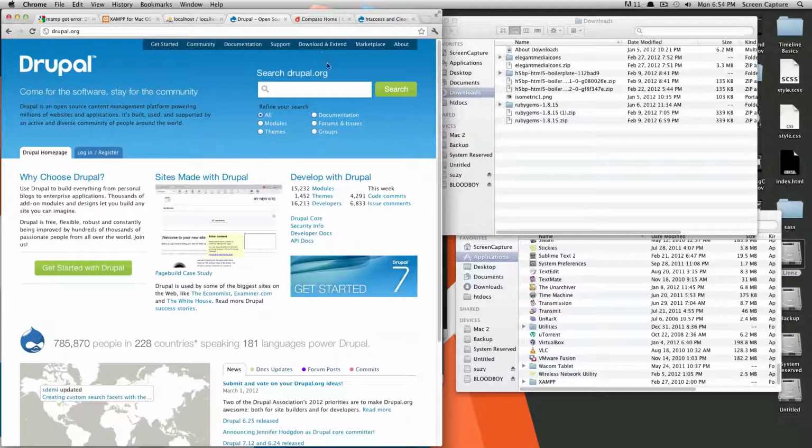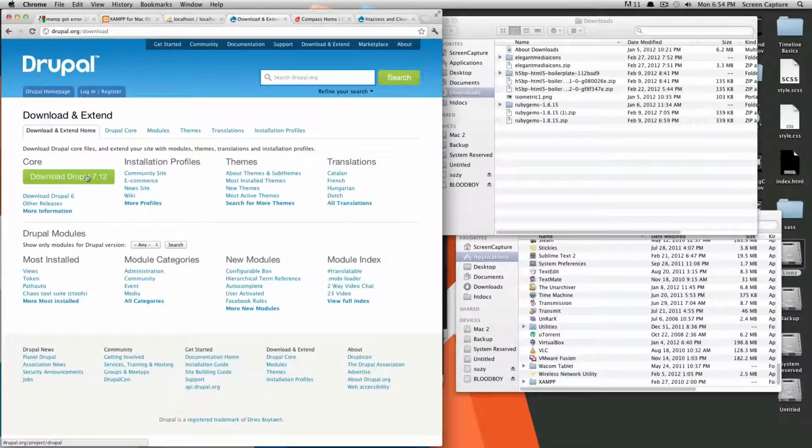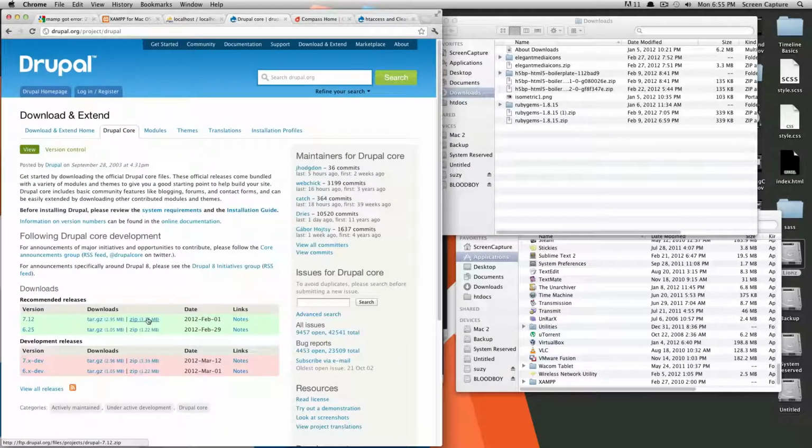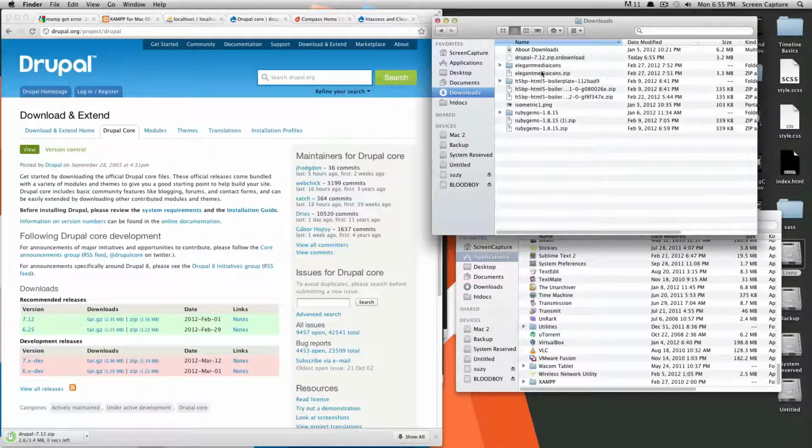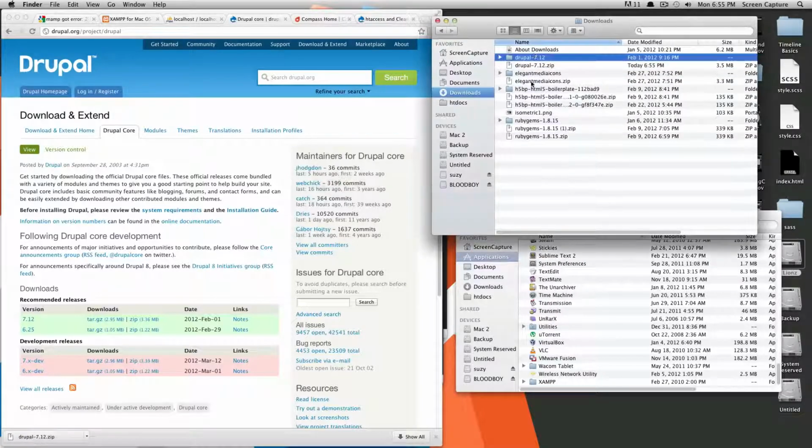So what we're going to do is, we're on Drupal.org here. First, we're going to download. So you go to Download and Extend, Download Drupal, find the latest version. I'm just going to grab the zip, and it's down here in my downloads. All right, when it's done, unzip it.